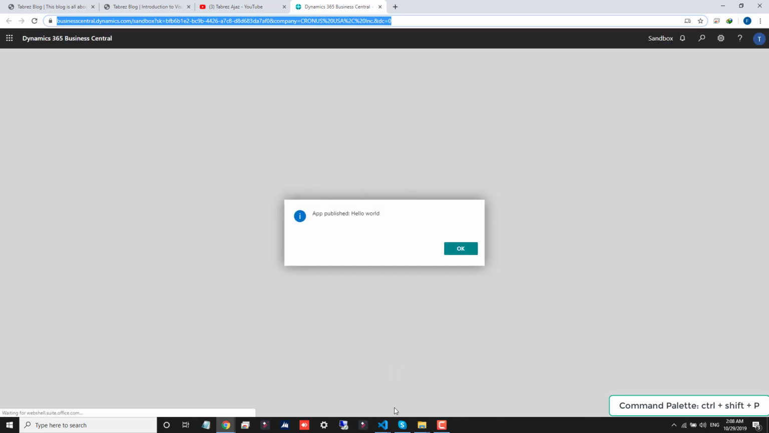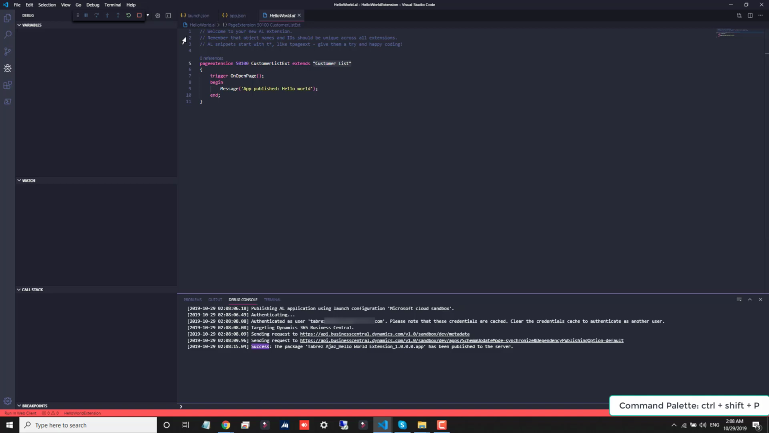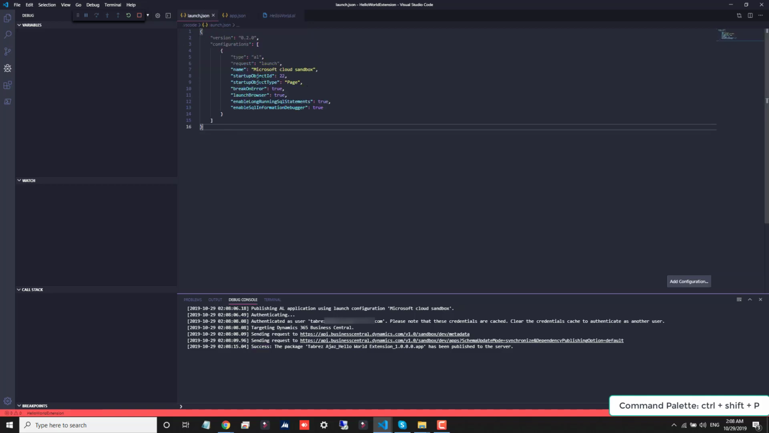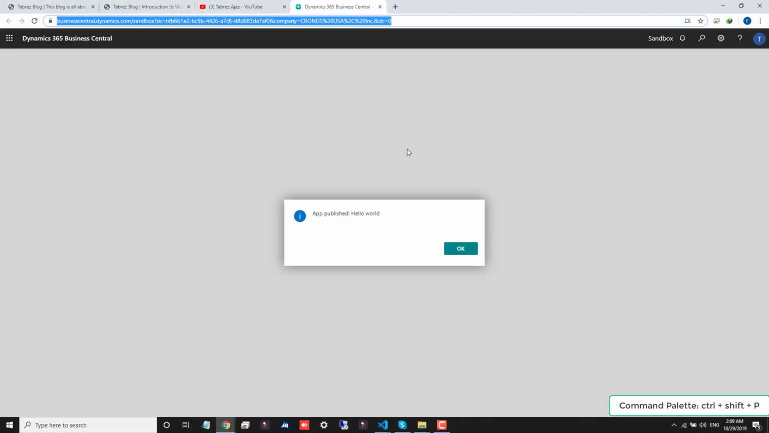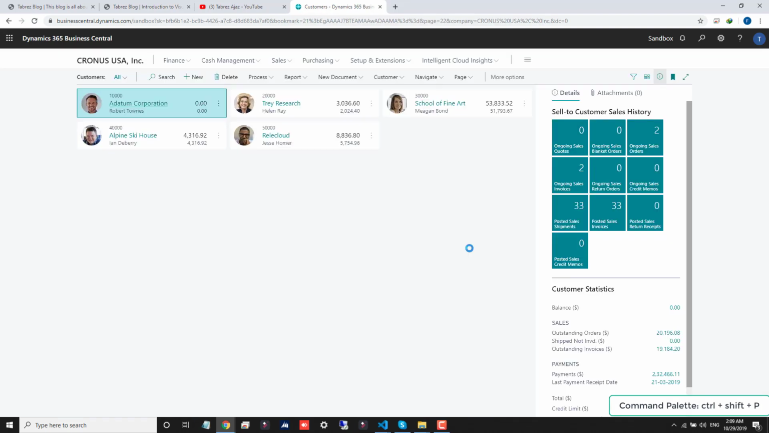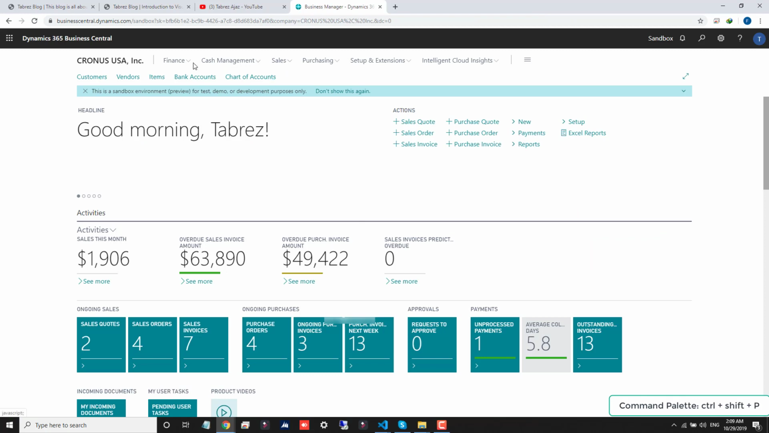When I go to the browser, this will load page 22 because in my launch.json I already mentioned which object should be loaded when the extension has been published. Page ID 22 is the customer list page. So before the customer page loads, you will see the message "app published hello world." Click OK. After that, you will see the customer list page open. So whenever you open this customer list page, the extension you published will first pop up the message.